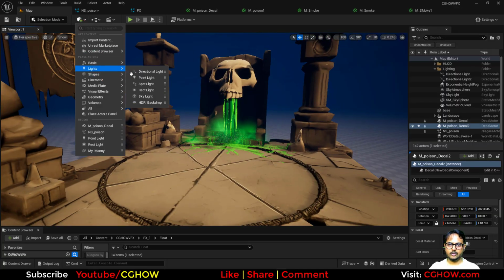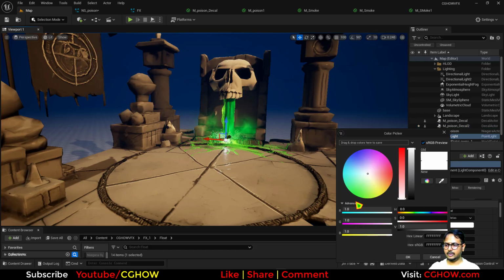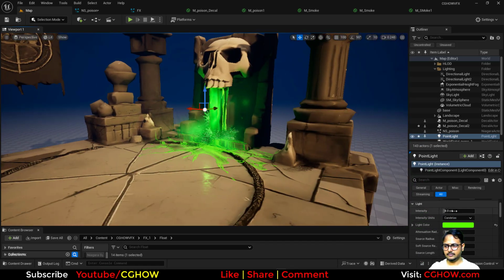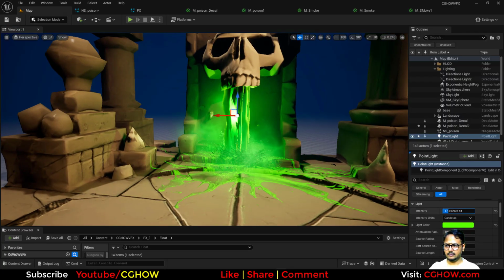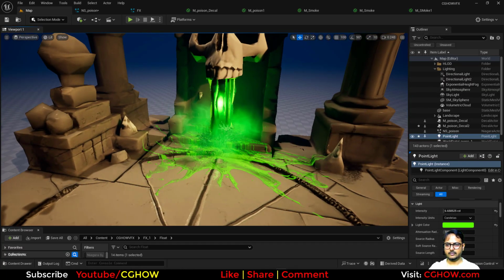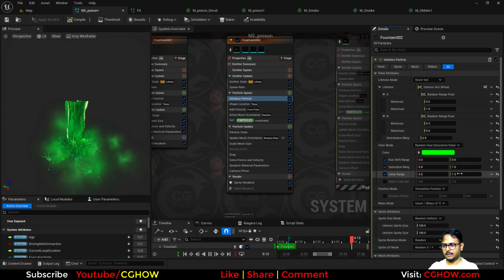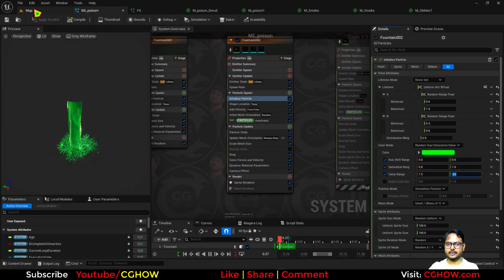And we can also add, I think, a point light just to add more connection between these elements. Those splashes I will make a little more brighter, maybe 5 and 2. I will just balance it.